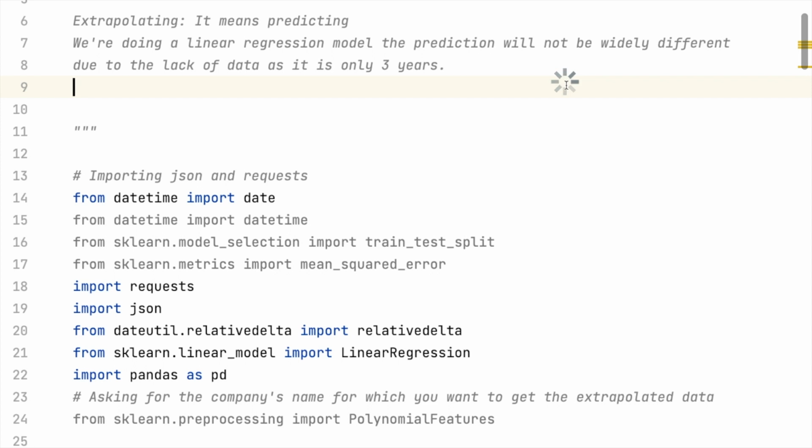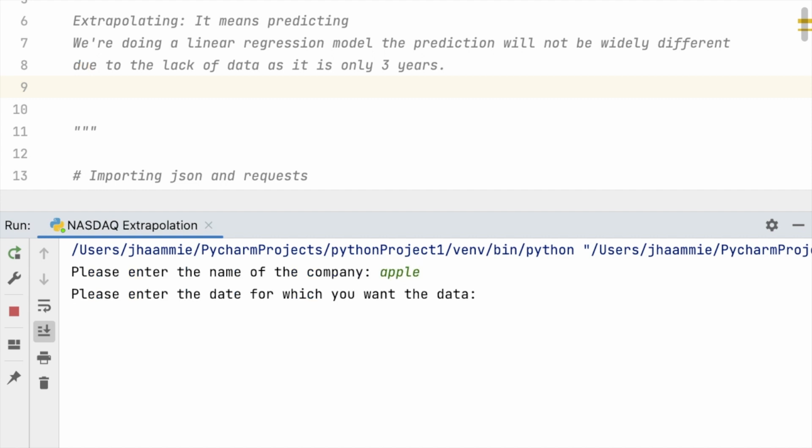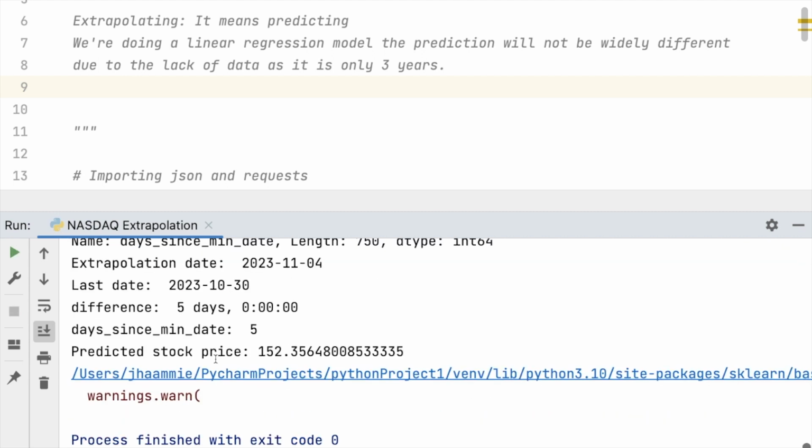So when I run this, I'm waiting for it to load, and then if I enter, for example, Apple, and then the date I want the data for, today is the 31st of October, so I'm going to enter, for example, the 4th of November, not such a big gap. Then it says there are 5 days between today and the 4th, and the predicted stock price is 152.35.